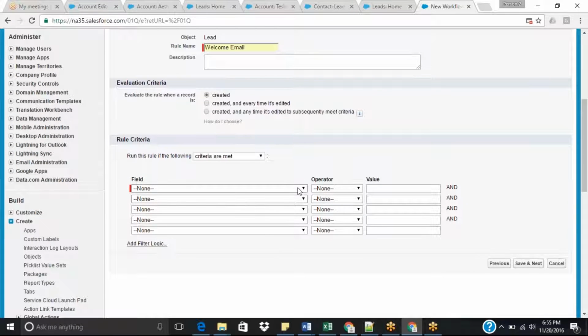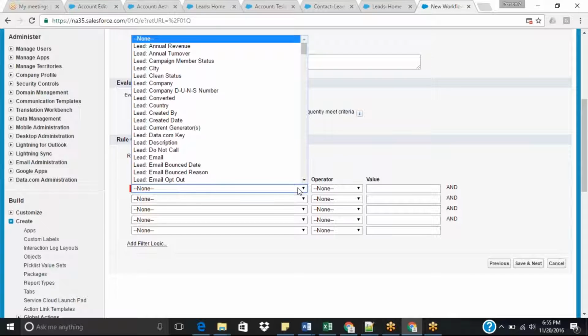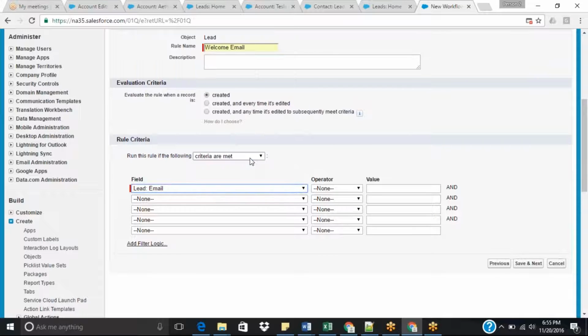So what is my criteria? There should be some value in the email. By using Salesforce you cannot validate whether it is a valid email or not, so I just want to have some value in the email, whether it may be a valid address or not. If that is a valid address, it is going to send an email. If that is not a valid address, then we cannot send email to an invalid email address, right?